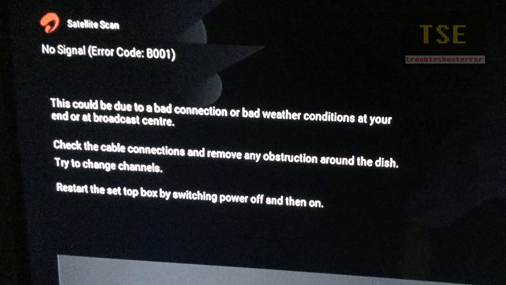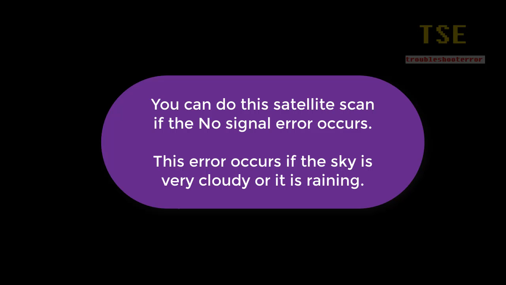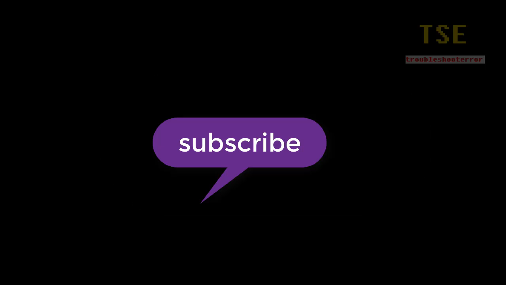You can check the dish antenna and remove any obstruction around the dish. You can do this satellite scan if a no signal error occurs. This error occurs if the sky is very cloudy or it is raining.